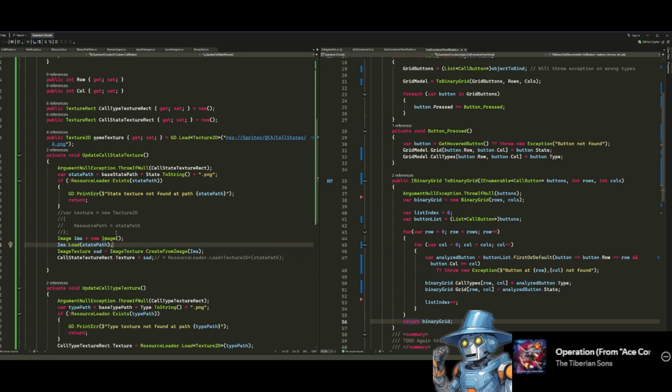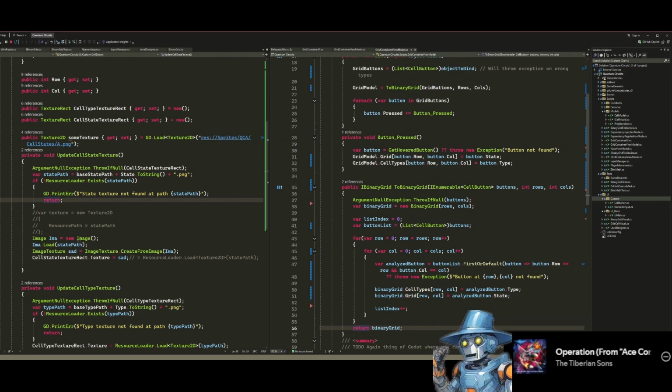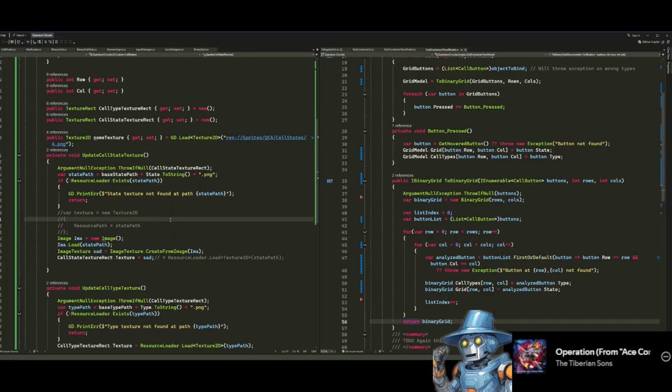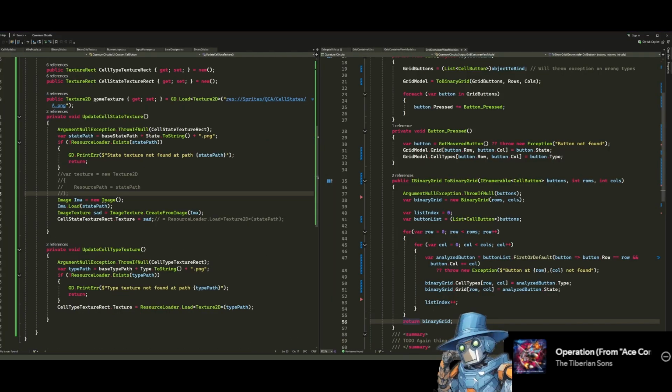Load. This is dumb. This is so dumb. I just want to give you a resource path and you just change it. It will not. Change texture resource in runtime. Yeah, I want to change it.